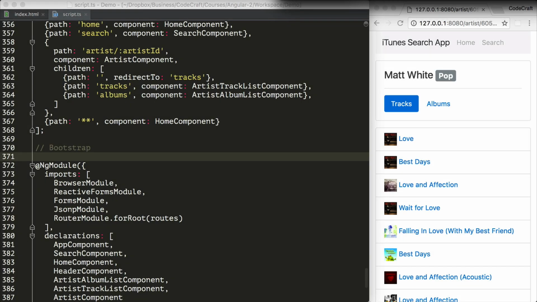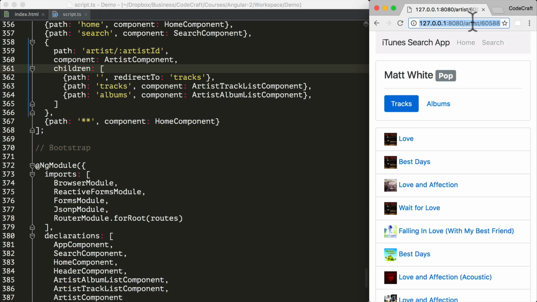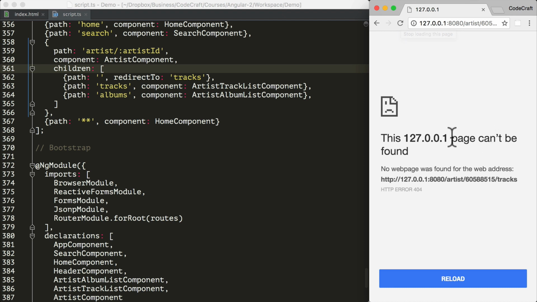Let me show you. So in our application here, we've navigated quite deep into our application, so artist, and then artist ID, and then tracks. But now, if I actually try and reload this page, we get an error. That's because the server has no idea about this URL. This URL is defined in the client-side Angular application via our routing configuration. So the server just returns an error.